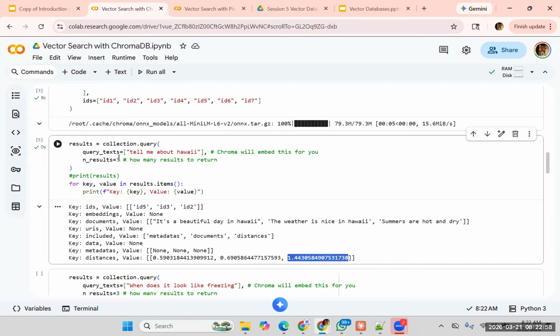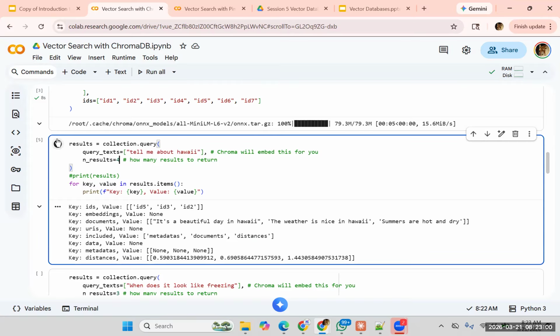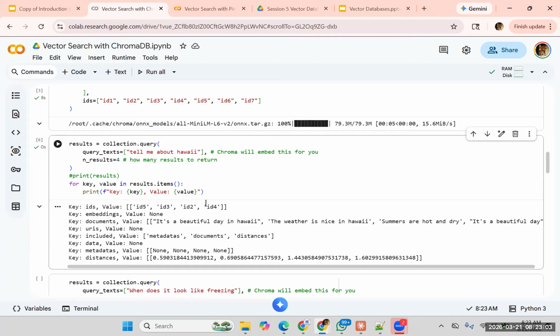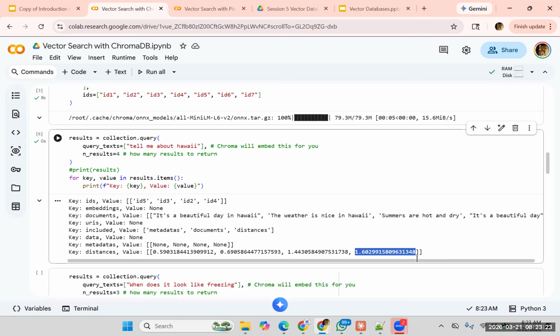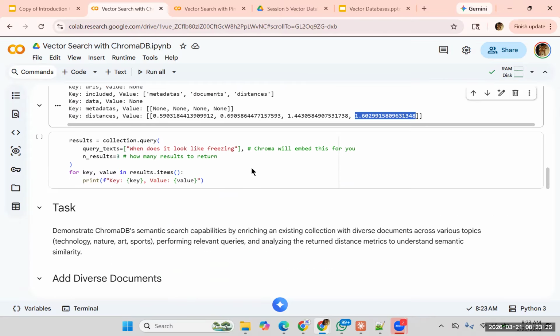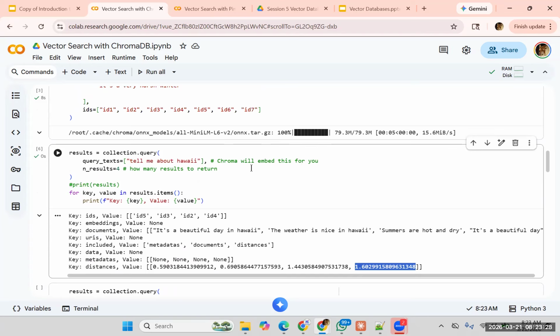Now, if you give 4, you will get another result, which is again more irrelevant. See, 1.6 is the distance. Remember we talked about this: the farther they are, the less relevant they are to our search. But since we asked for as many results, it will keep pulling in more and more distant neighbors based on your request. We asked about Hawaii, it found some Hawaii sentences, and gave the results.